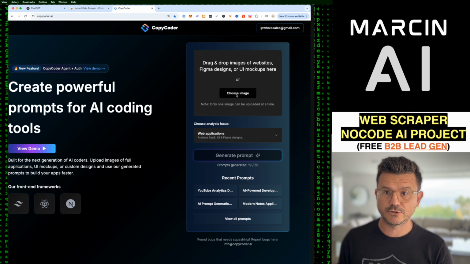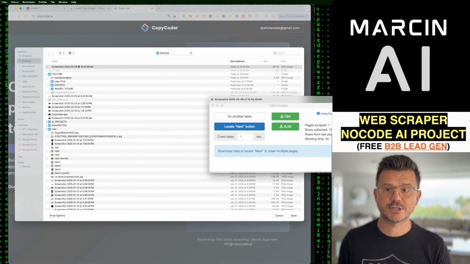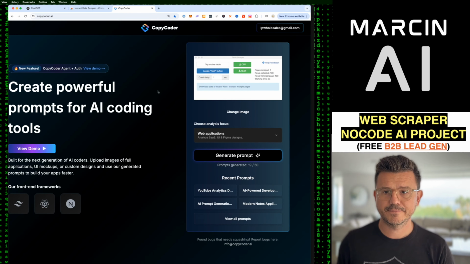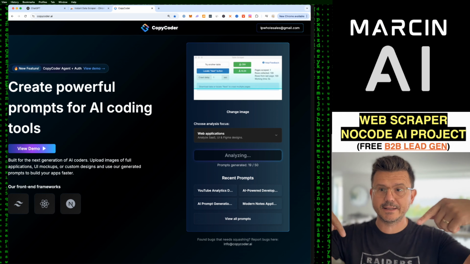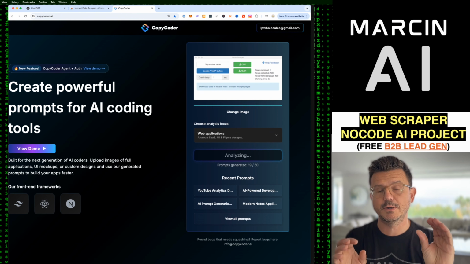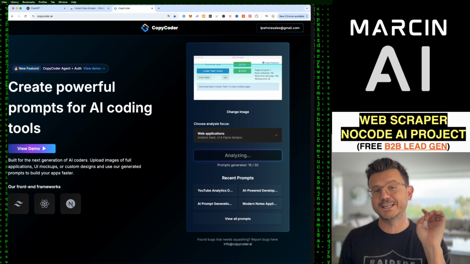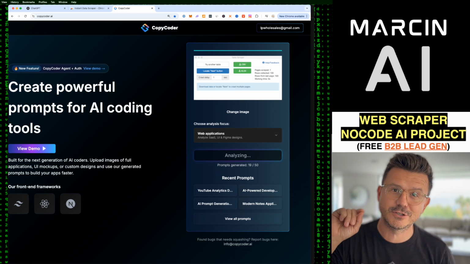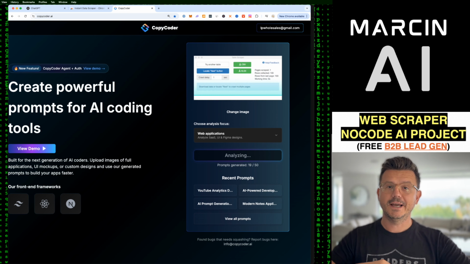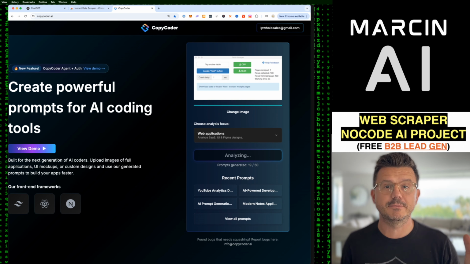So let's do that. We're going to go choose image. We're going to take that screenshot we just did. We're going to hit bang. It's then going to generate a prompt, so we're going to hit generate prompt. It's going to scan this whole thing. It's going to get all of the different components, all of the different logic, and it's going to give us a file that we're going to be literally able to import into Cursor, and that's it. And we're going to literally be able to start building this, okay?